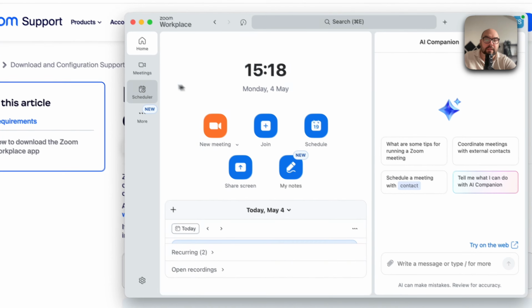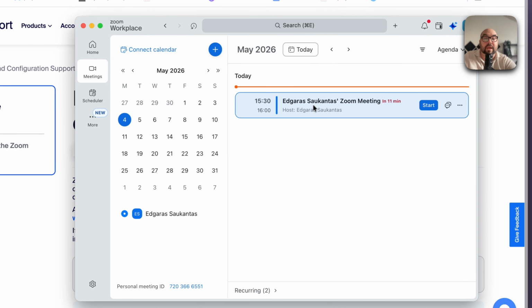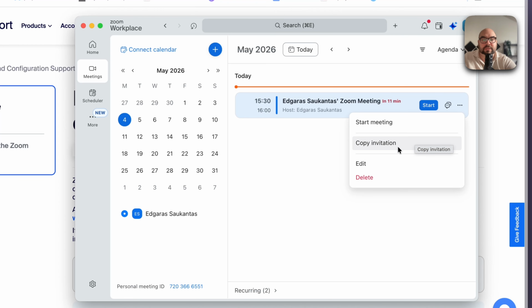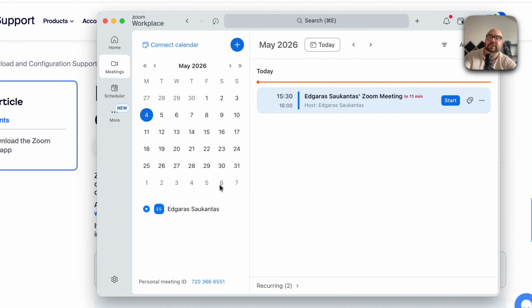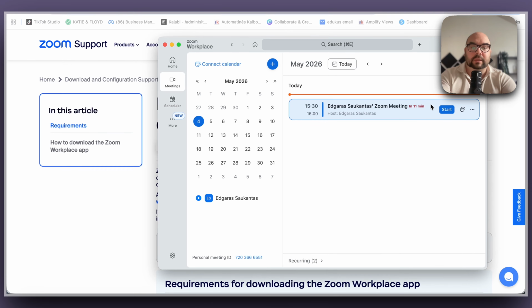Once you do that, you'll go to meetings over here and you will see this specific meeting that I'm having here in 11 minutes. If you click on these three dots over here, you can just click copy invitation, and then you can send this invitation to whoever you want, and then you start the meeting, and the people will be able to join with the link.